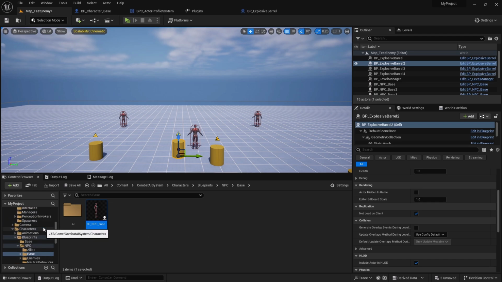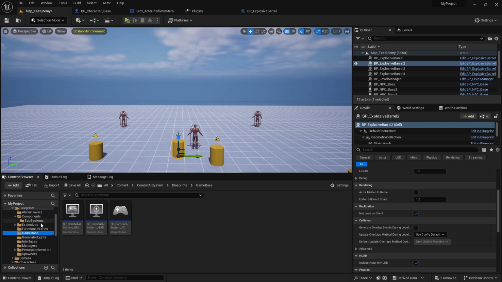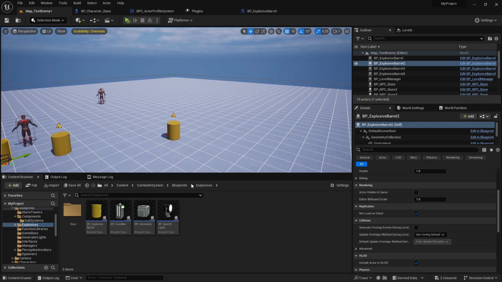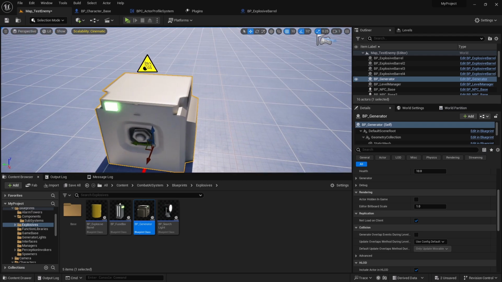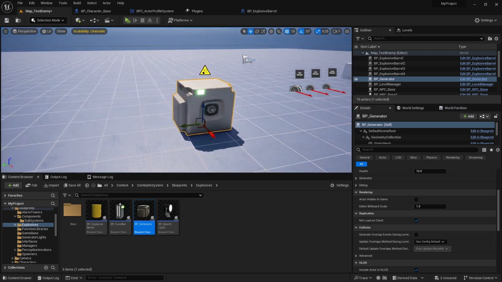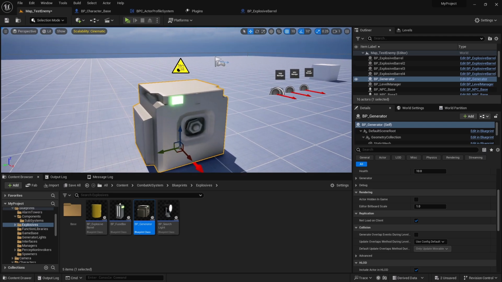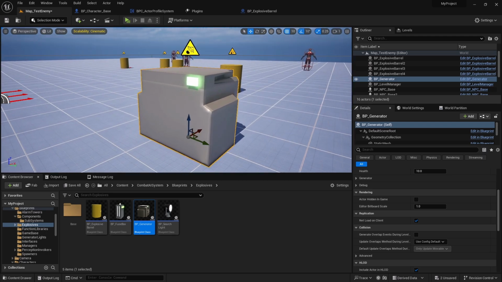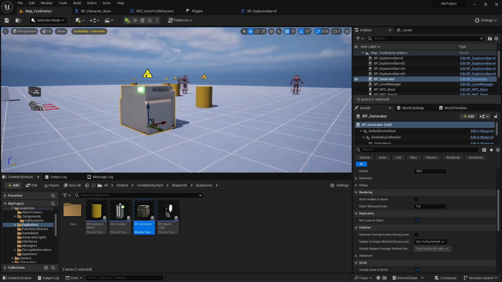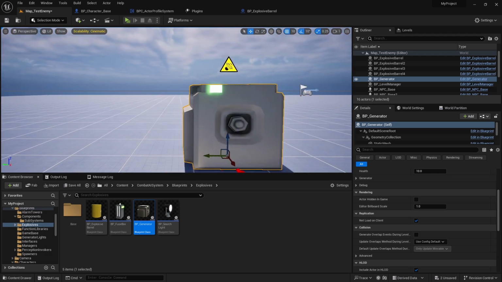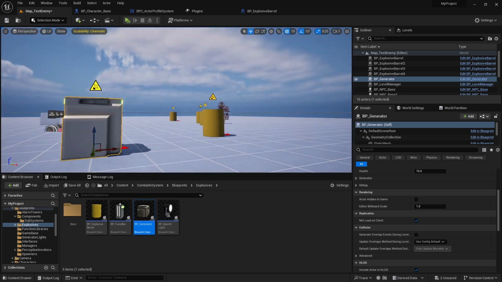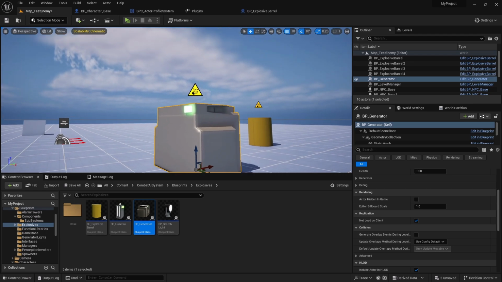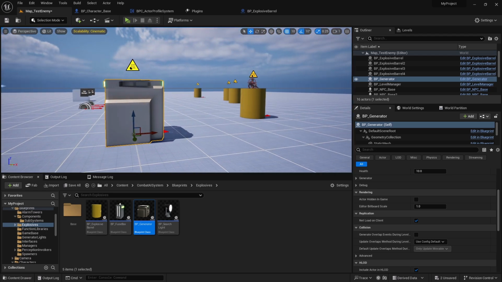And similarly, we have generators. So if you place a generator in the level, something like this, you can see it is also explodable. And in order to signify its operation status, these green lights are there. So in case you cause damage to them, they will turn red. And if you completely destroy them, then they will simply explode.